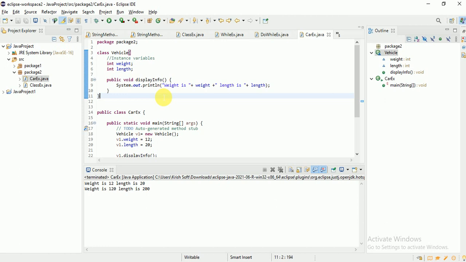So Java is an object oriented programming language. Java follows OOPS principles. OOPS means object oriented programming principles like inheritance, polymorphism, encapsulation, abstraction. All of these we are going to discuss very clearly. Those we are going to learn in the coming sessions.